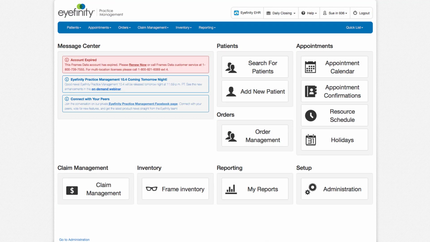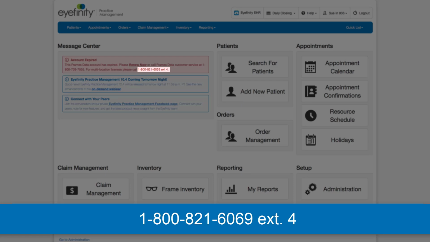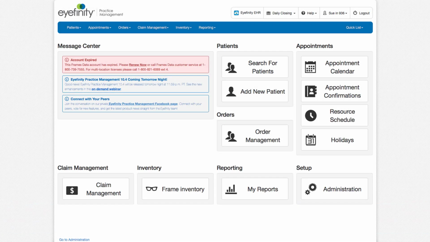If you are a single location practice, you can use the Renew Now link in the message to renew your subscription immediately. For multiple practices, you will need to use the phone number to contact Frames Data to renew.